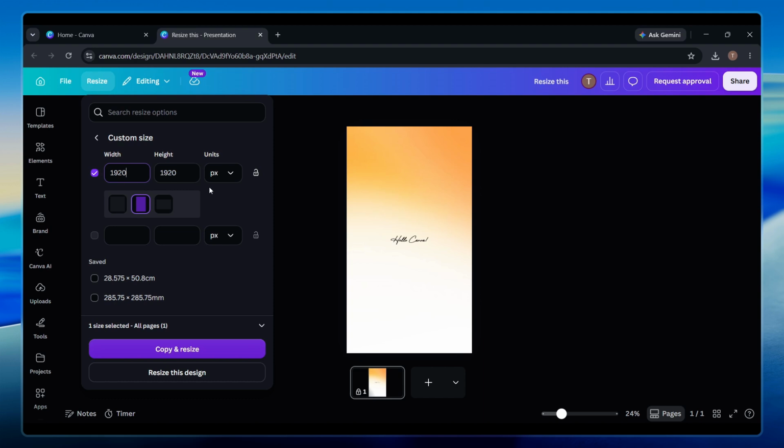Next, enter the current width value into the height field. Continuing with our example, you type 1080 here. By swapping these two numbers, you're effectively rotating your canvas from vertical to horizontal, creating that landscape orientation you're looking for. Once you've entered both values correctly, click the Copy and Resize button.